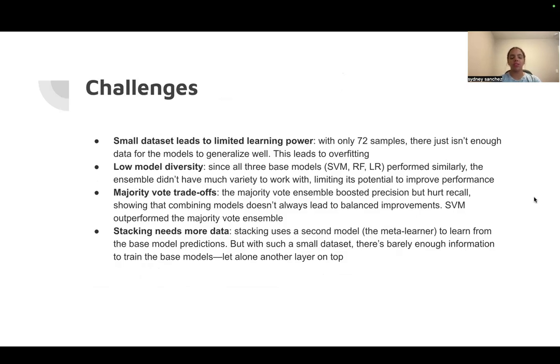Some challenges that I faced, there were a lot, but overall, I think just because of the small data set, leading to limited learning power, just having 72 samples is tough, especially because gene expression data is over thousands of genes, so that does introduce a lot of overfitting. And then I did face some low model diversity. I was expecting some of the base models to have higher differences amongst the three, but they all had very similar metrics across the board. So it was just difficult to have some of them compensate for each other when they just at the end of the day ended up averaging out.